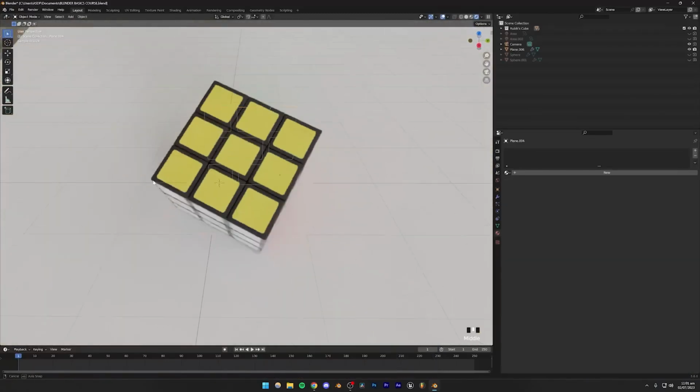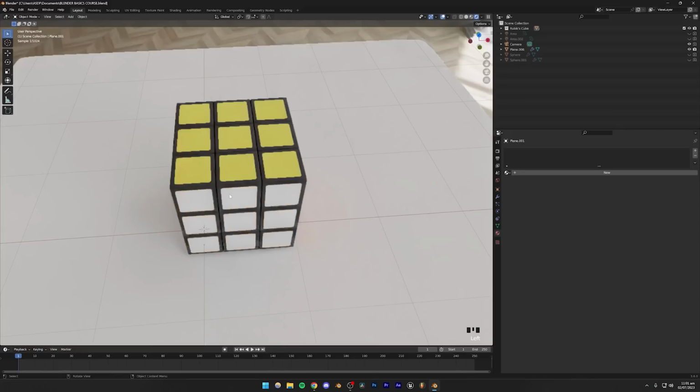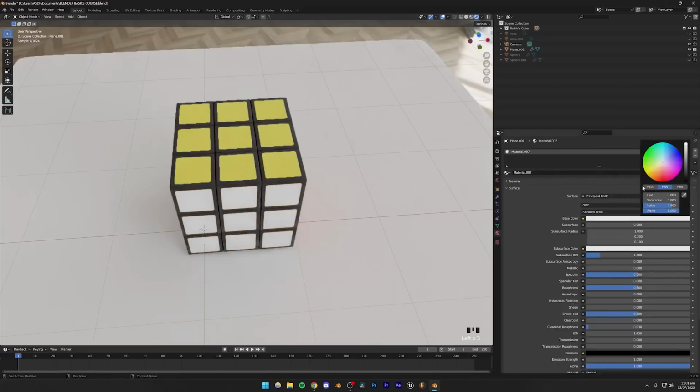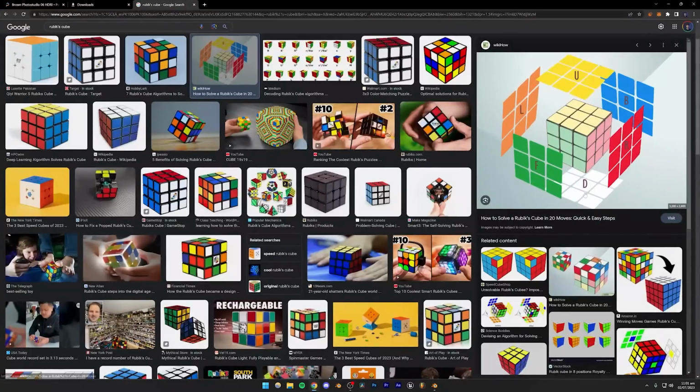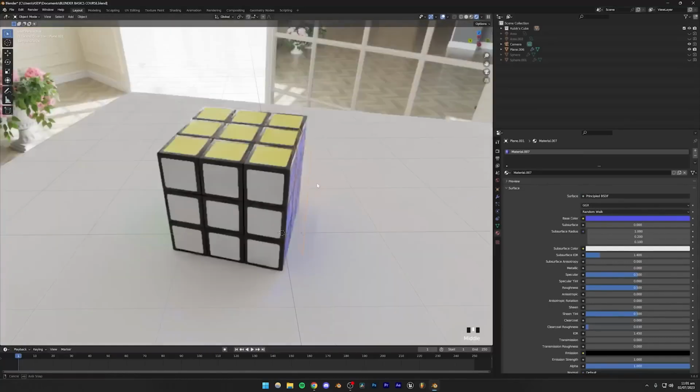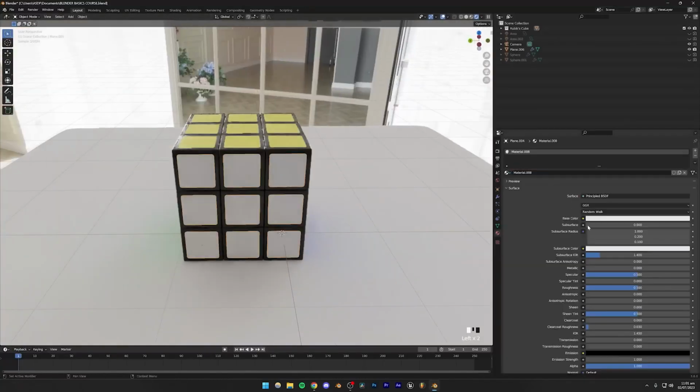So I think this side would be blue, and the other side I think should be white. Make it blue, and then I think this. Okay, so the one at the bottom should be white, and the one next to blue should be red. So I'm just going to make this red.